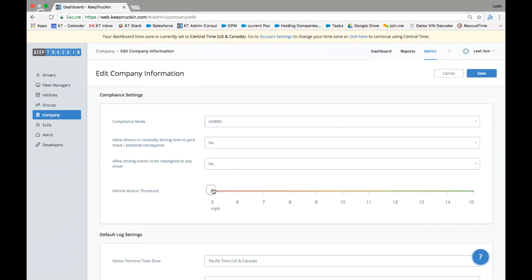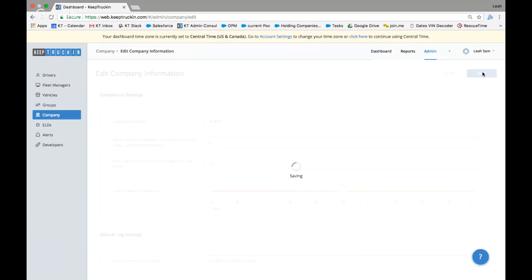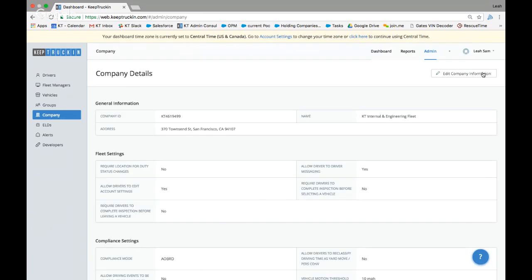So I'm going to go ahead and set our speed threshold to 10 miles per hour. And then you just go ahead and hit save. Now, anytime a driver starts driving, it won't automatically kick them to drive mode until they hit 10 miles per hour instead of 5 miles per hour. Super great. I know everyone loves this.